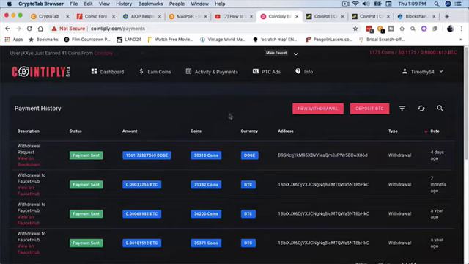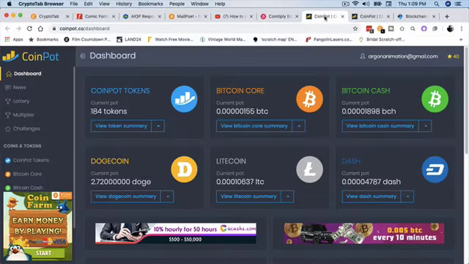If you remember in part 2 of the video, we received the Doge coin into the Coinpot wallet, and it took about 36 hours. And then again in part 2, we converted all of the coins into Bitcoin Core, and then we triggered a withdrawal over to my blockchain. And it's about 36 hours again, more or less, since we did that withdrawal request.